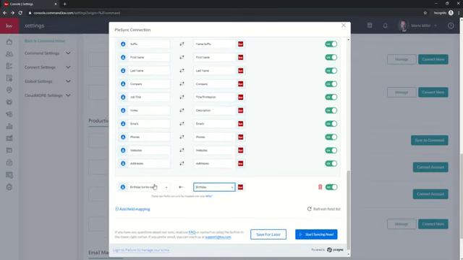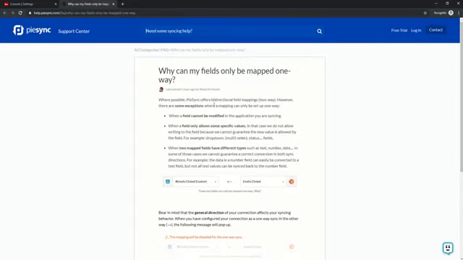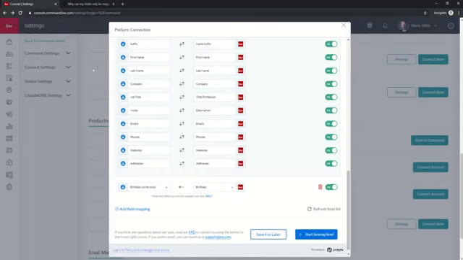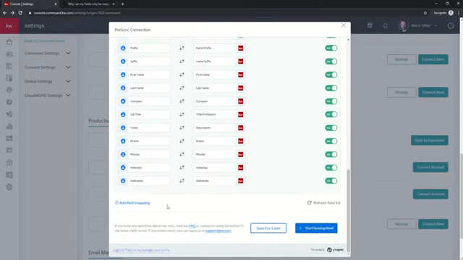Okay, so here's birthday write only. These two fields can only be mapped one way. Why? Fields cannot be modified in the application you are syncing. Okay, so basically it looks like we can't sync that into KW Command. It's a growing process, right? So we kind of learn as we go through each one of those field mappings.